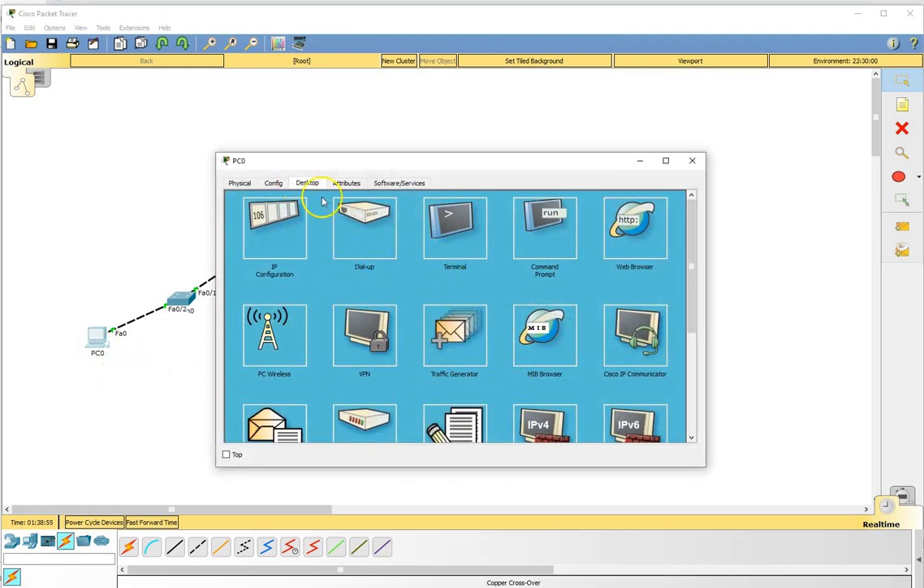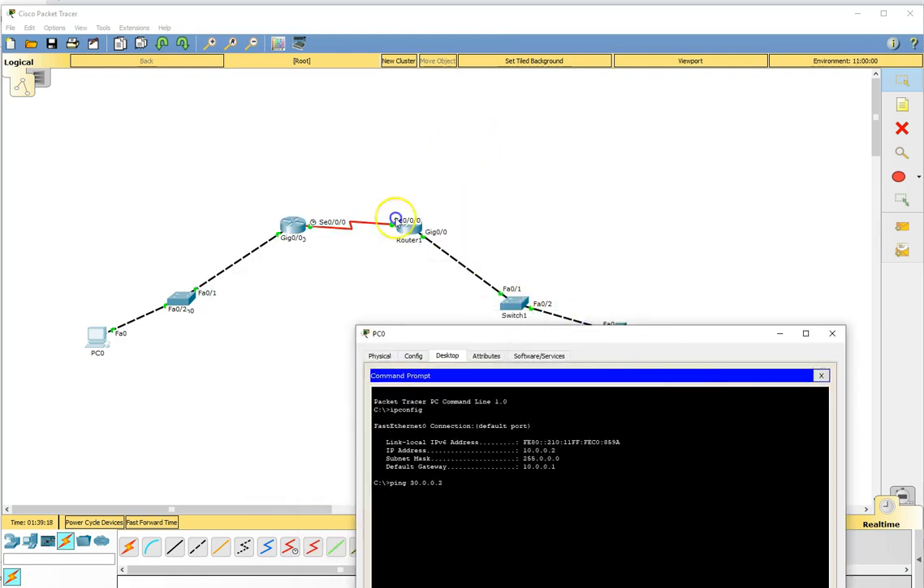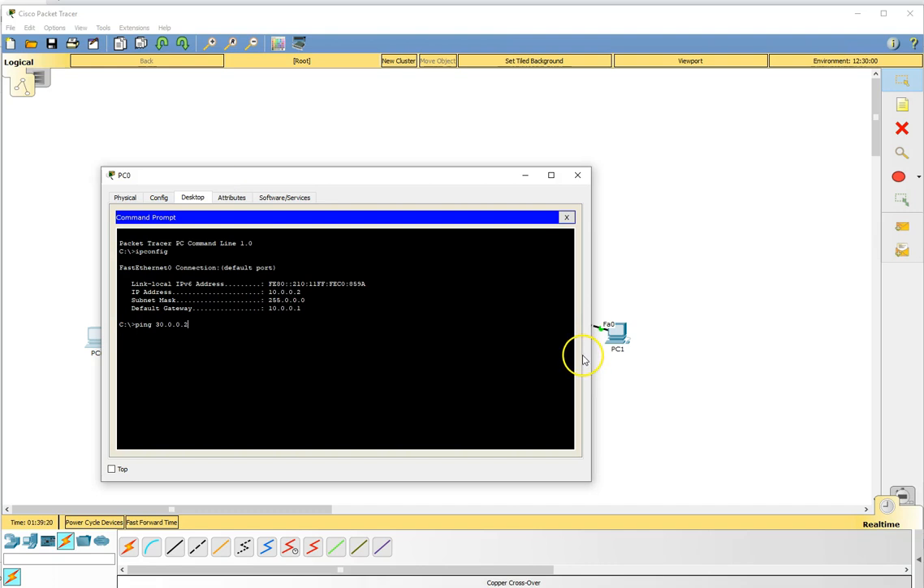Click on PC0 desktop, then go to command prompt, ipconfig, just to see the IP address of this PC. Okay, that is good. Then ping 30.0.0.2, the IP address for this PC. Okay, check. The destination host unreachable, and some requests timed out.